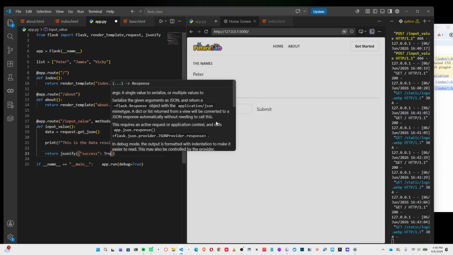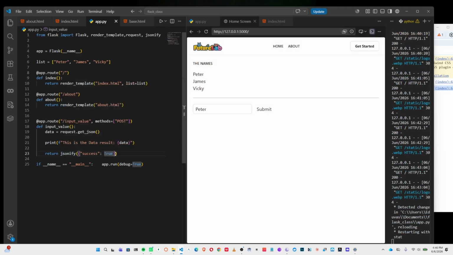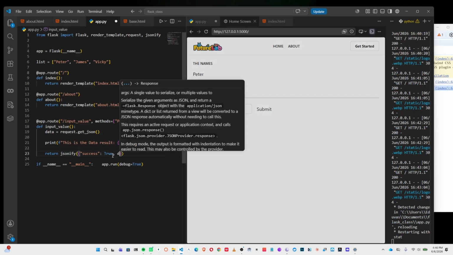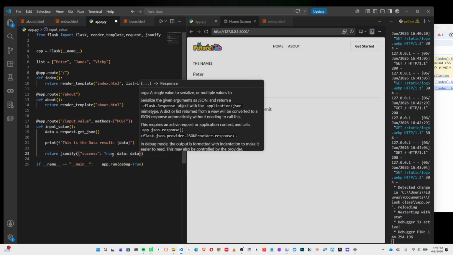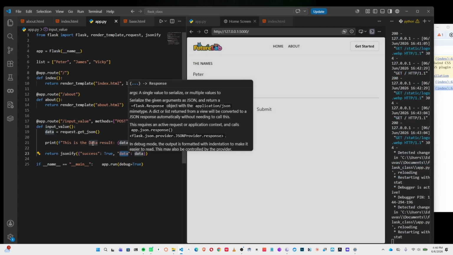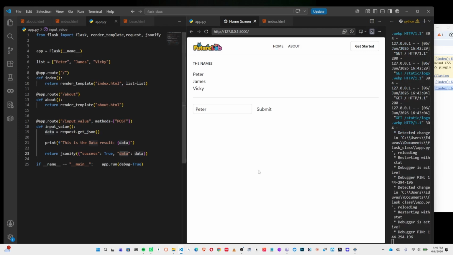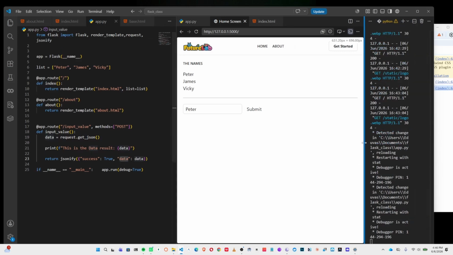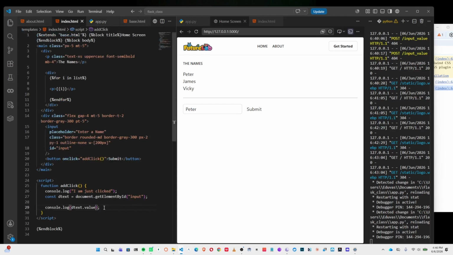Right, so success to be true. So let's just do something like this, right? And let's say data should be data, right? So let's just have it like this. All right, so what I'm now going to do is very simple. We'll come to our code now to call that endpoint.